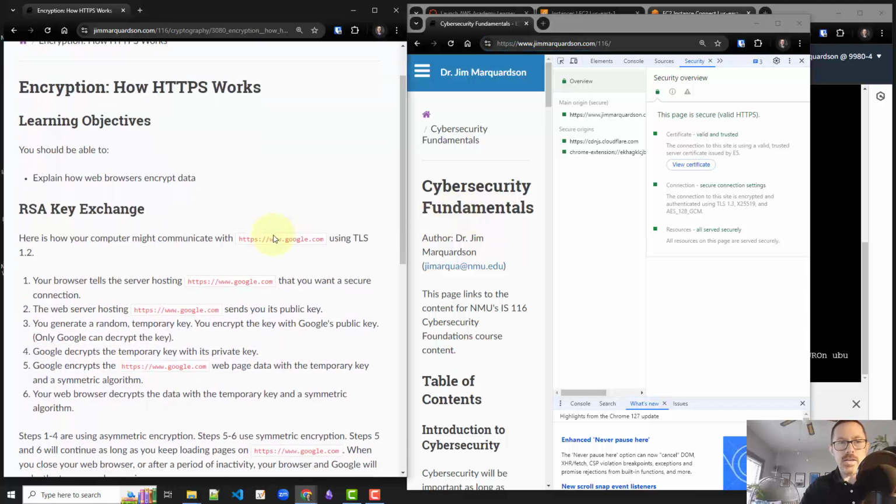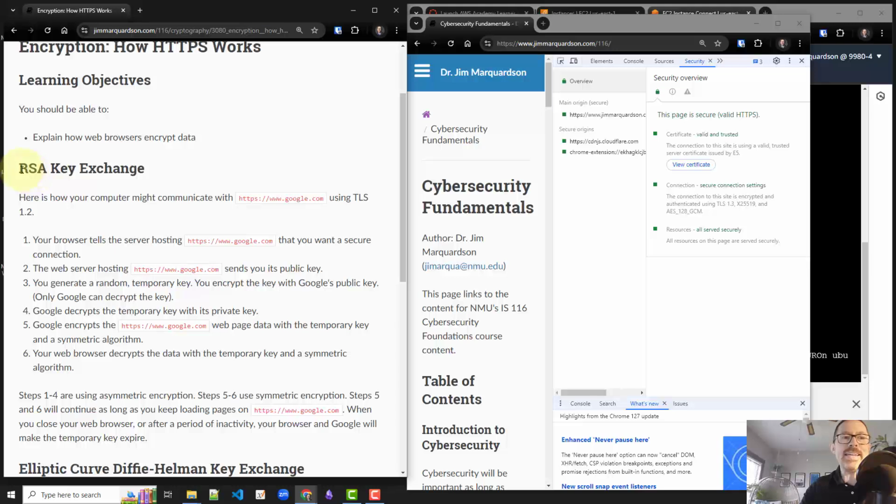So in the olden days, we used the RSA key exchange. So if I want to send data to the server jimmarkwardson.com, I'm in my home. This server is in a data center somewhere. So we have to exchange a key, a symmetric key. But how do I send that symmetric key? If I send that symmetric key unencrypted, anybody could eavesdrop, theoretically, grab that key, and then they can decrypt all of our communications. Well, that's no good.